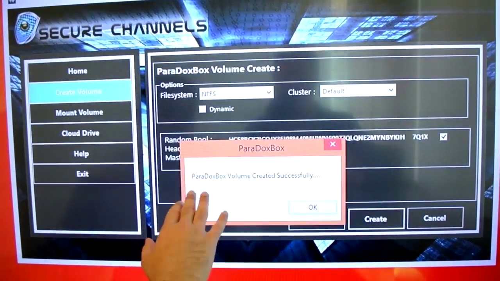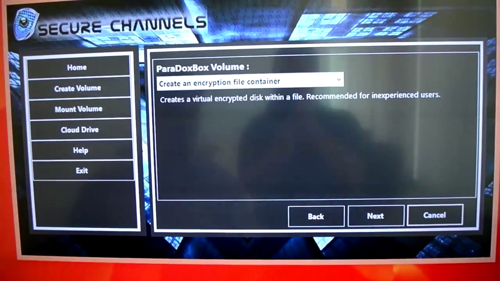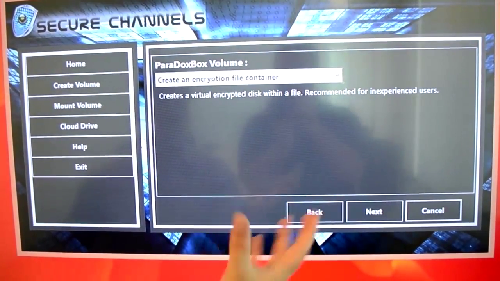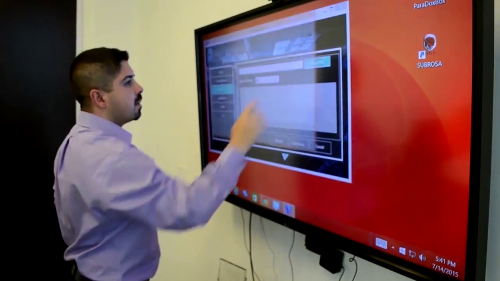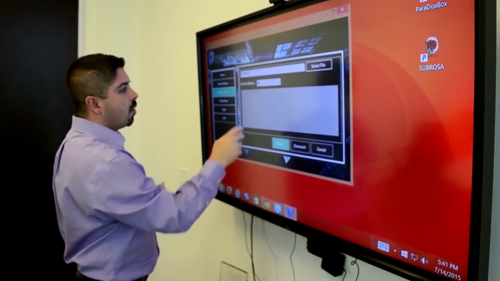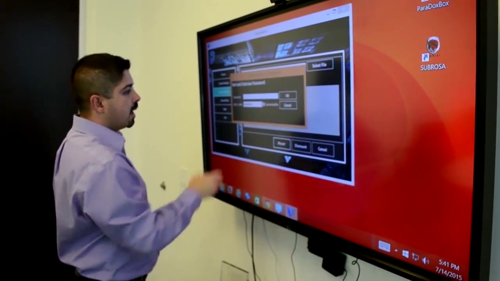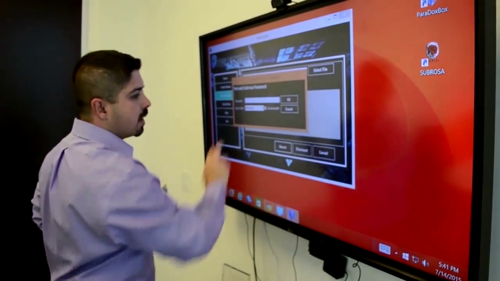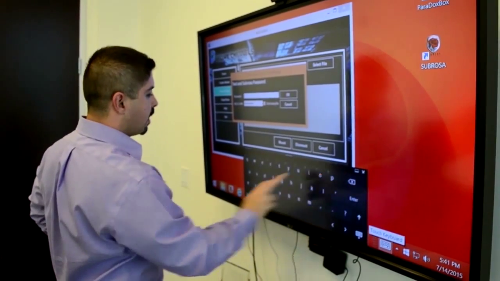So the system's created. Now I've created my container. Now I want to mount it. I want to use it. So this is where the mount partition comes in. Going to go ahead and select my file. This is the disk A that I used earlier. Open it up, and it's going to say mount. And the first thing it asks me is the password. So let's give it the password that I picked earlier.